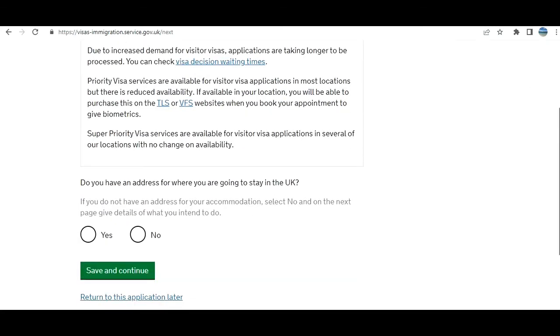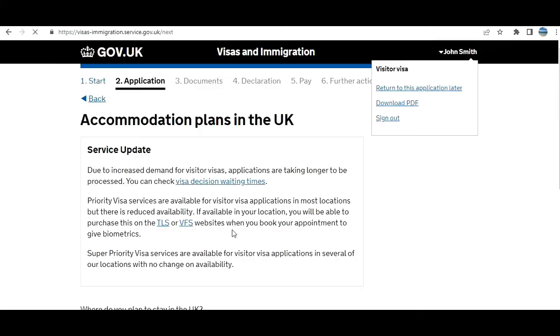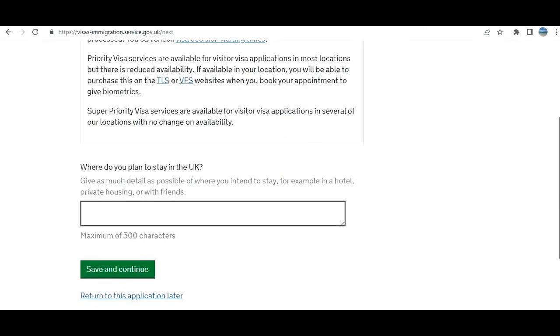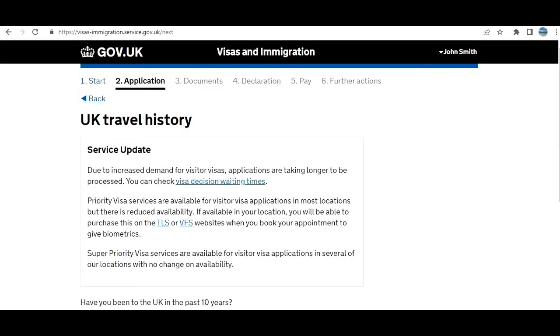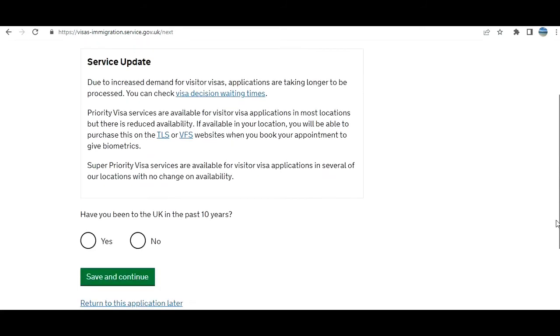Accommodation in the UK, do you have an address for where you are going to stay in the UK? No. Give a value, just like you are going to stay in the airport, passenger area, so just provide some info over there. I mean in your real case, provide that real info. Now it is coming to travel history. Have you been in the UK in the past 10 years? I select no.